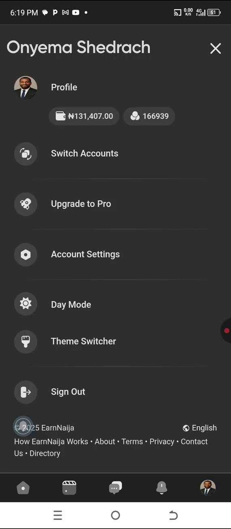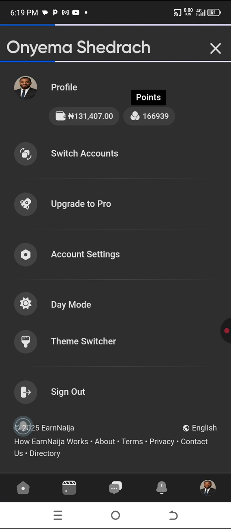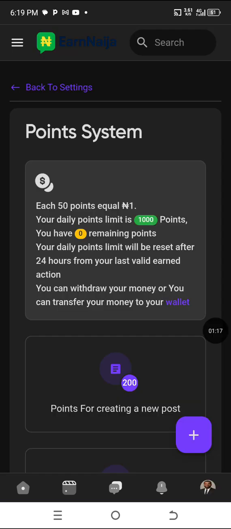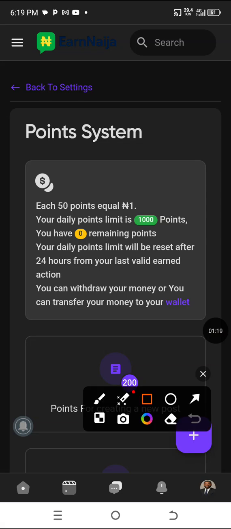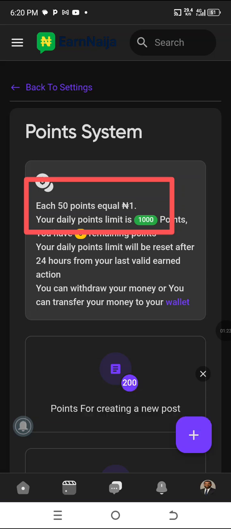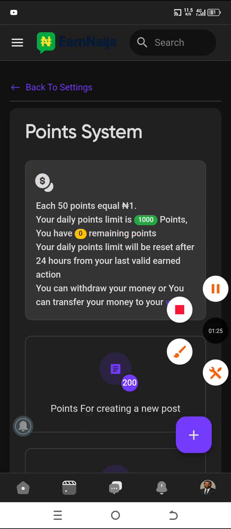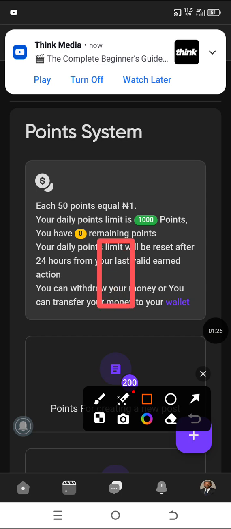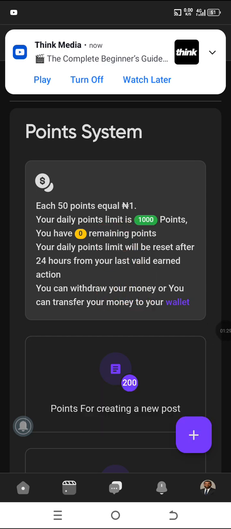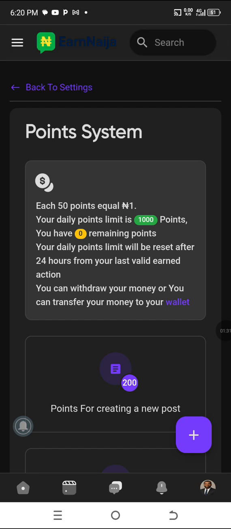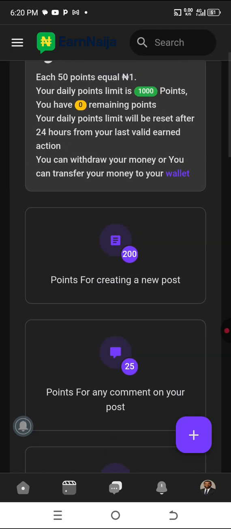Okay, so if you also go to your earning point system, let me show you something. You will see that the moment your membership has expired, the system will automatically take you to a free point system, and it will tell you that your daily point limit is now placed at 1,000. Why is it like that? Because it is now seeing you as a free user, right?